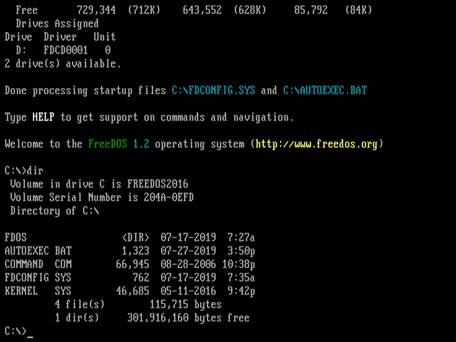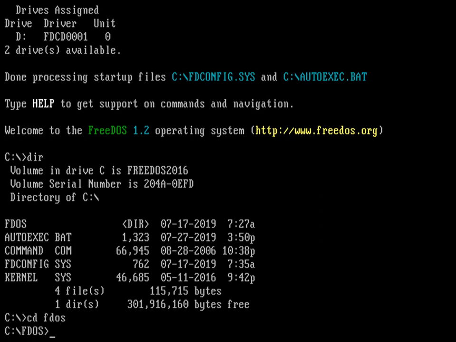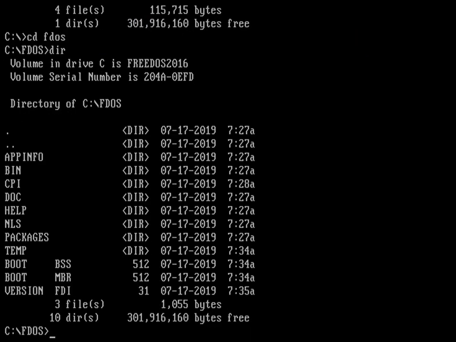To go inside the FDOS directory, you're going to use the CD command. So CD into FDOS. And by the way, all commands in DOS can be uppercase or lowercase. It doesn't matter. I'm going to be typing lowercase today. So I'm inside the FDOS directory, and I'm going to do another DIR to see what's in here. And you can see all the directories that are part of a standard FreeDOS install.